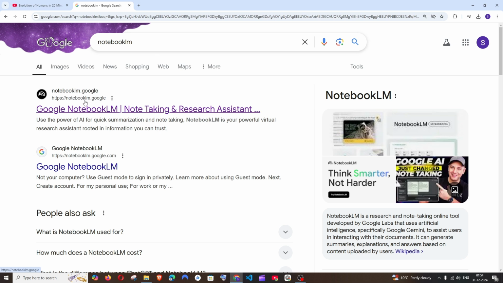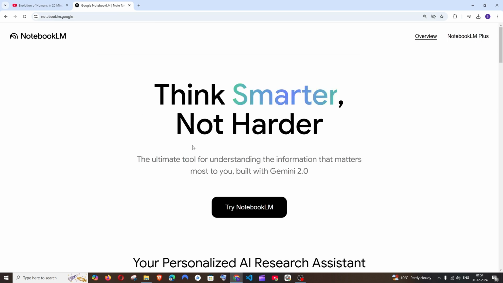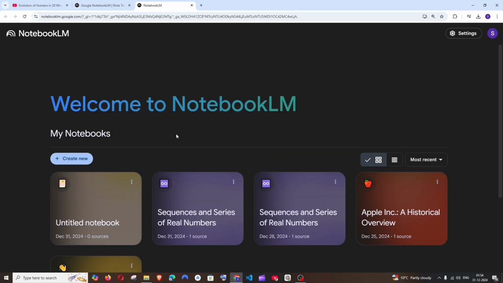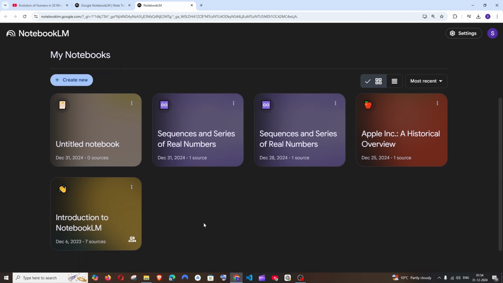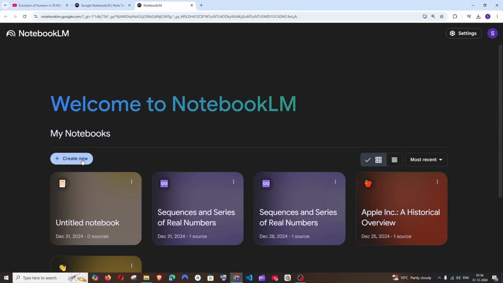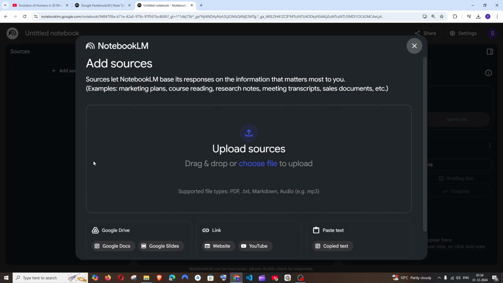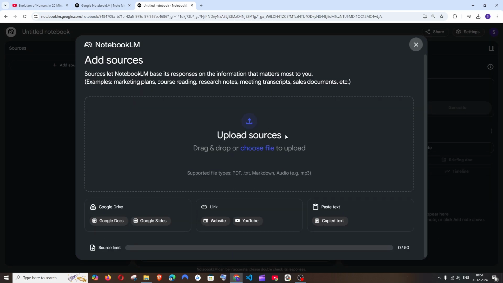You'll be getting the official link from notebooklm.google. Just click that and make sure that you are signing in with your Google account. Just click on try NotebookLM, and initially you won't be getting any workspaces, it will be blank, so you have to just click on create new. And the first step is we need to upload the source.